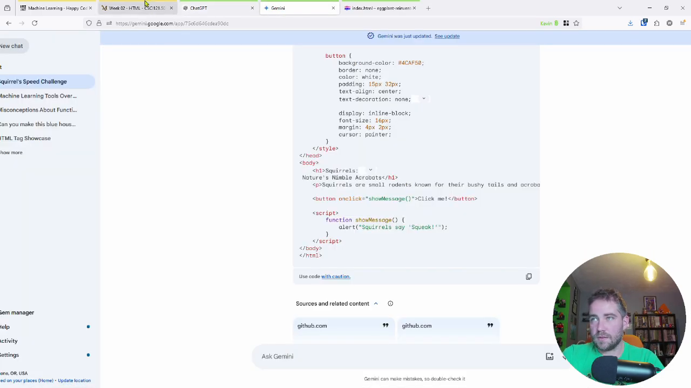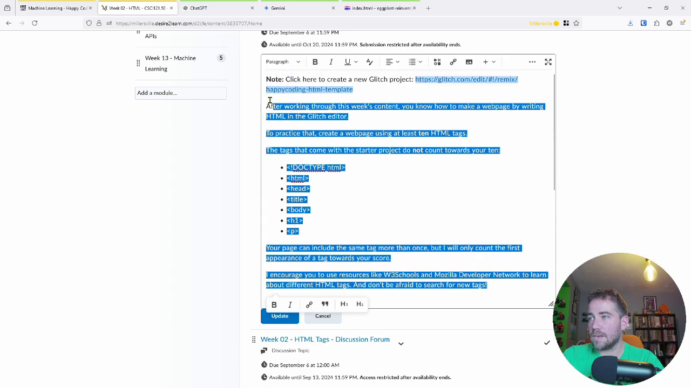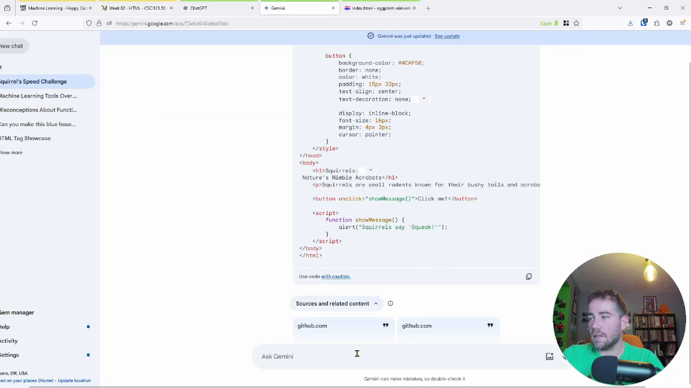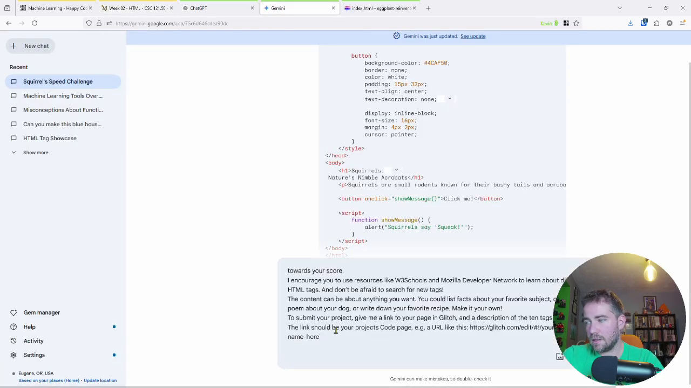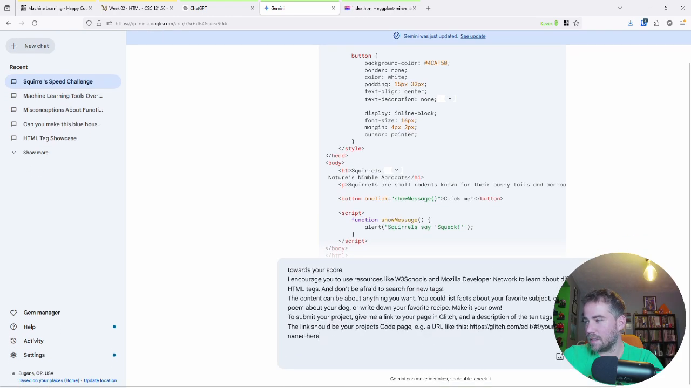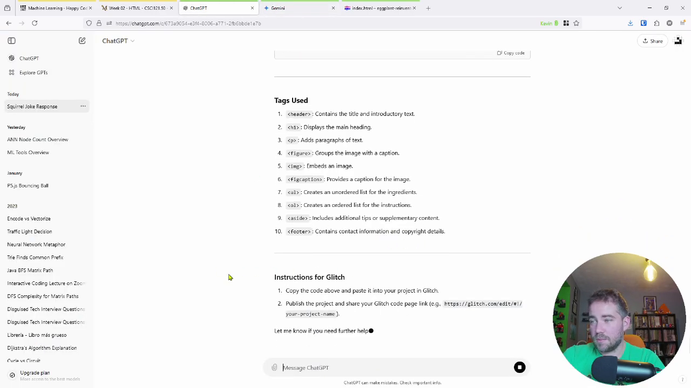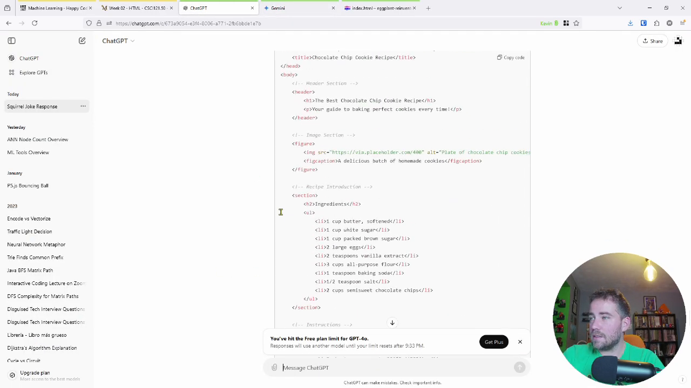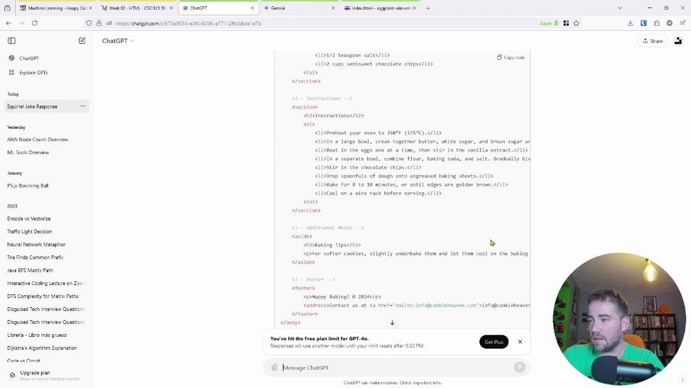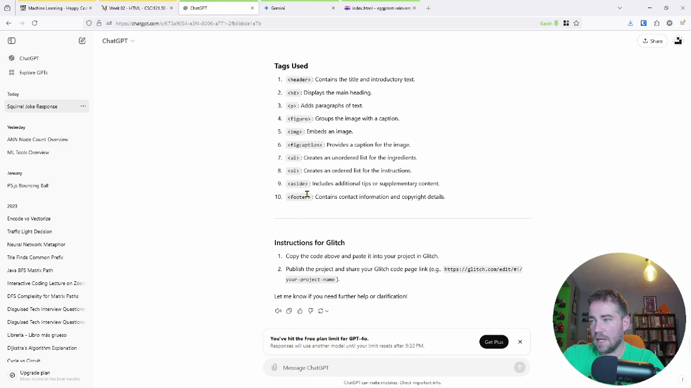I'm going to copy the same thing into Gemini. See what happens. And Gemini, are you going to work? Yeah, a little. It kind of gets rid of the formatting, but that's fine. So ChatGPT is still going, and it's kind of interesting because it gives me the HTML file, and then it says here's the tags that I used, and then it even gives me instructions for Glitch. So that's the editor that we've been using.